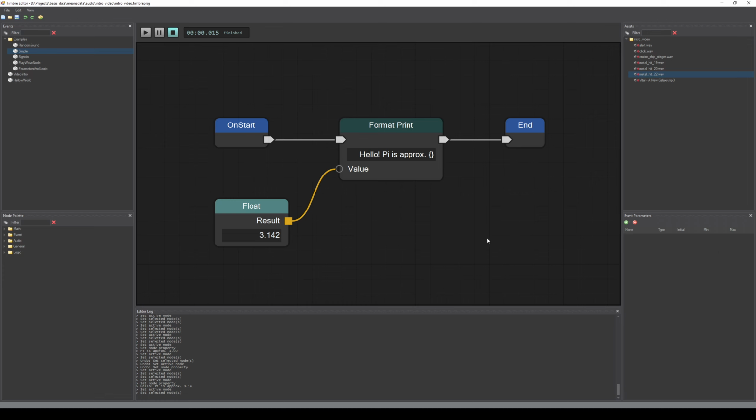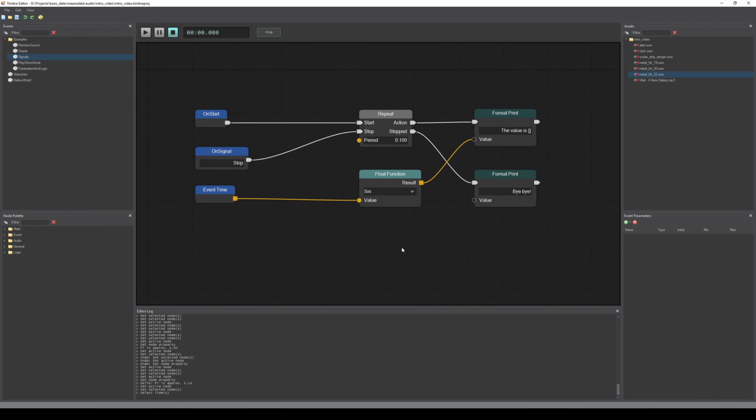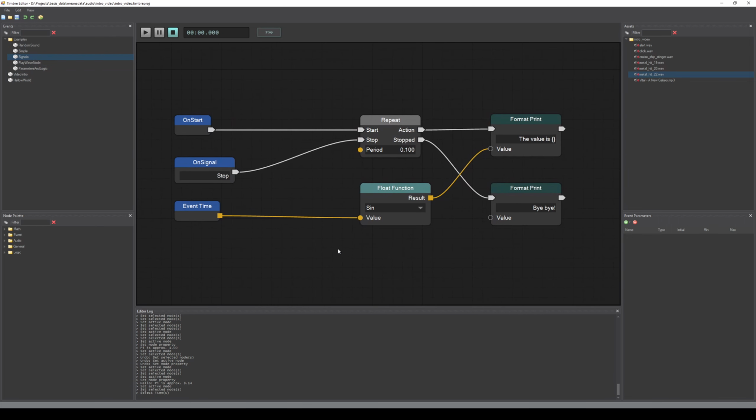All right, so now we know a little bit about the flow of the graph. Let's look at something else. Here we have something called signals. Let's see what we have. We have an on start here again, and it goes into a repeat node, which every 0.1 seconds does an action. And the action is printing out the value of a sine wave.